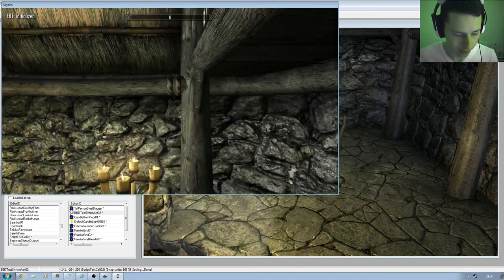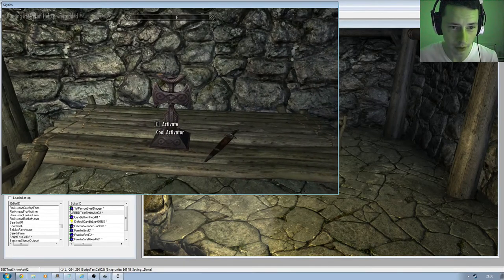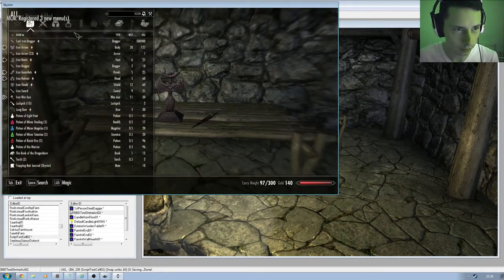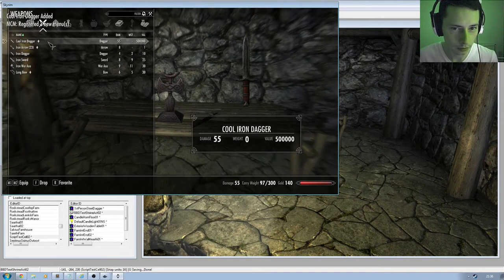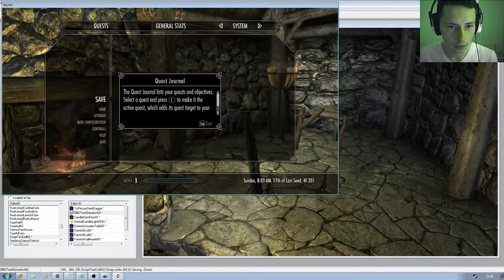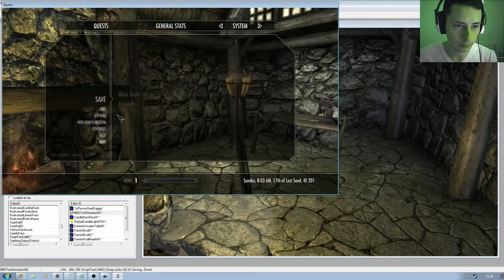So now on this time, when we activate this activator here, we should be given the dagger. So let's see what happens. I heard it. I heard something. Cool iron dagger. There you go. So that cool iron dagger has now been added to our inventory from the other mod.